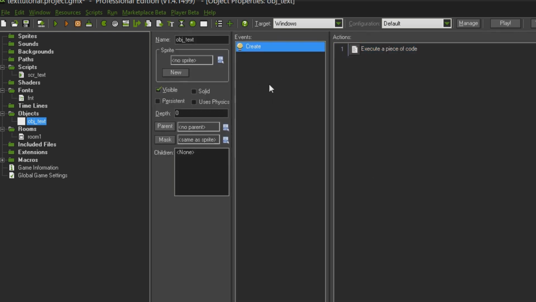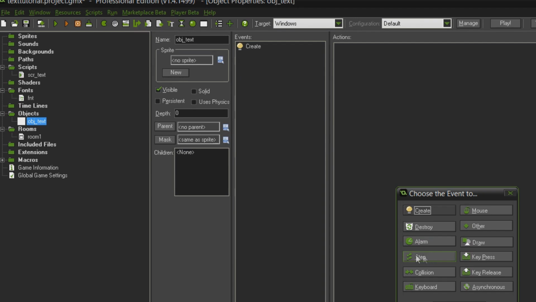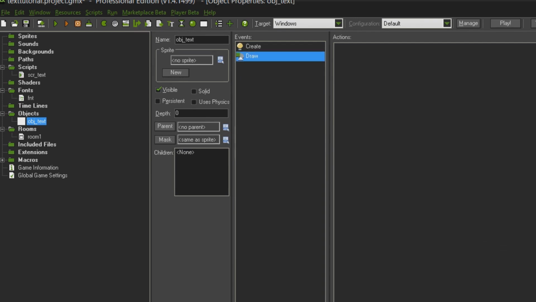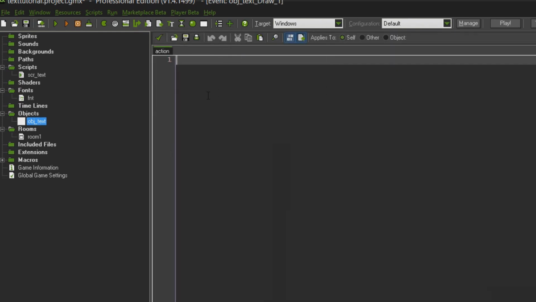So that's all we need in there, and then the only other event we need is the draw event. Add that, and now we're going to add 2 things to this. The first thing we're going to add is one execute code action, which I'm going to name at the start by using a / comment, add letters over time.